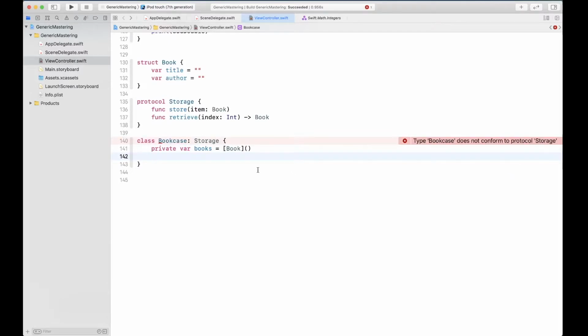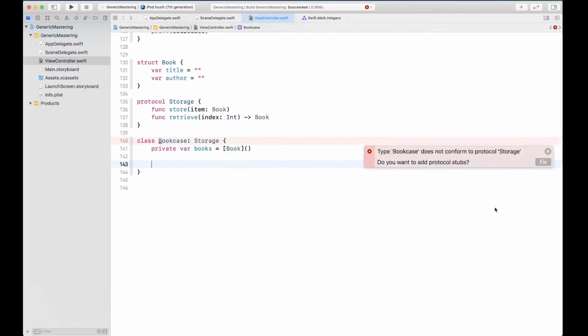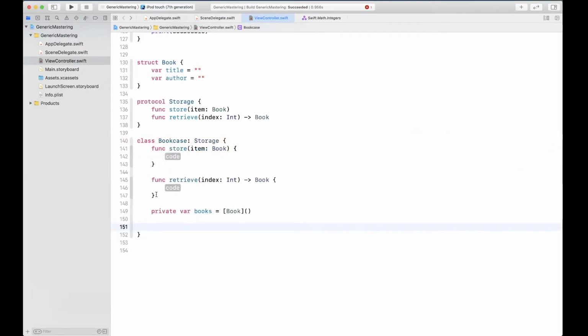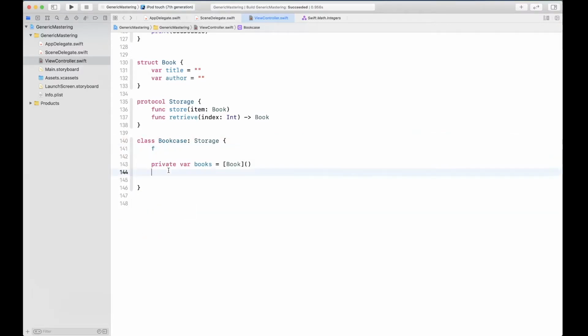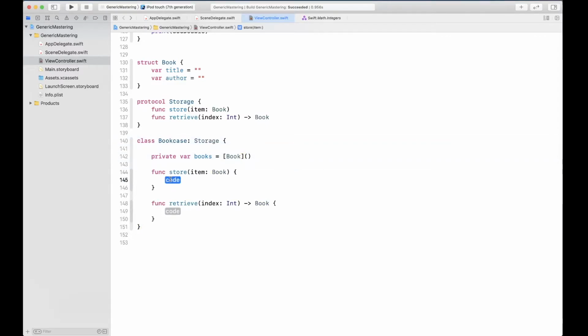As you notice, we are getting this issue of stubbing out all the functions, so I'm going to do that, and let me go ahead and cut this and paste it right here. The store is going to simply take the book and append it to the books array, and retrieve is simply going to return a book from the index. So an index is given, and we return the book.